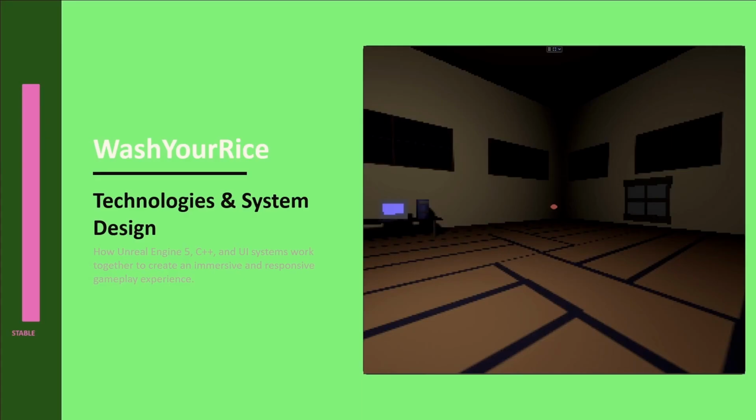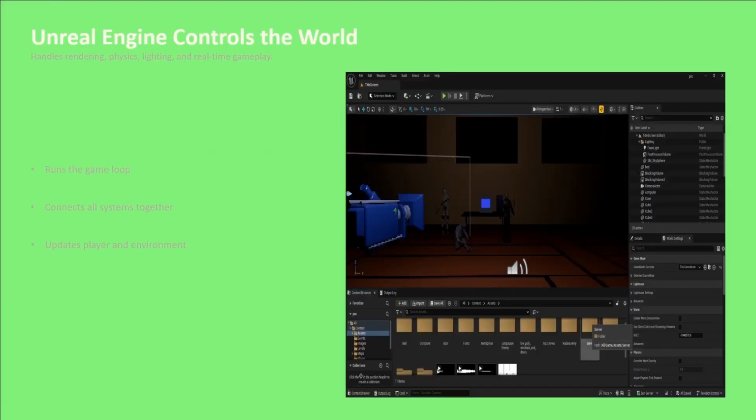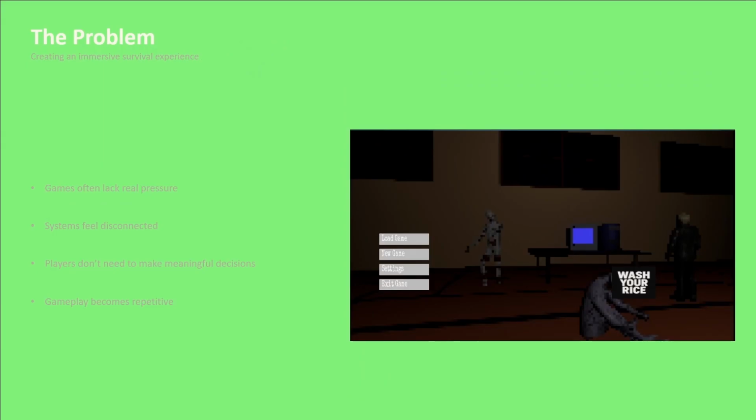The main technology behind our game, Wash Your Rice, is Unreal Engine 5. It handles rendering, physics, lighting, and real-time gameplay. It also runs the game loop, which constantly updates the player and the environment. This also allows all of our systems to function together and keep the game running smoothly.